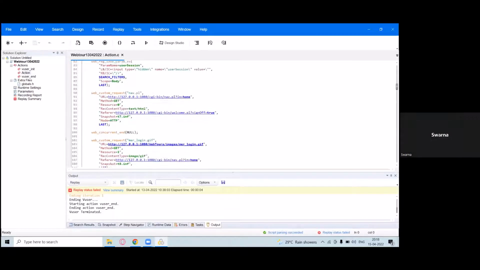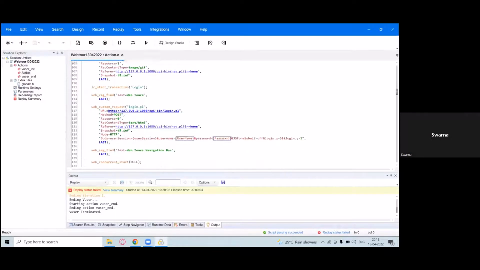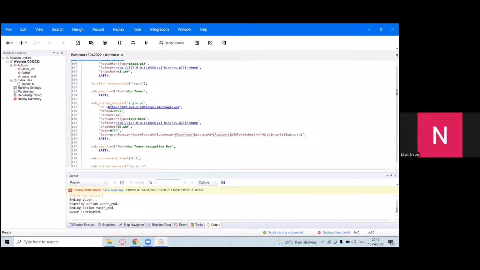Yeah, you look at this. See, username password also there. Username and password is done for the parameterization. User section value is done for the correlation. Able to see, right? Yes, sir.